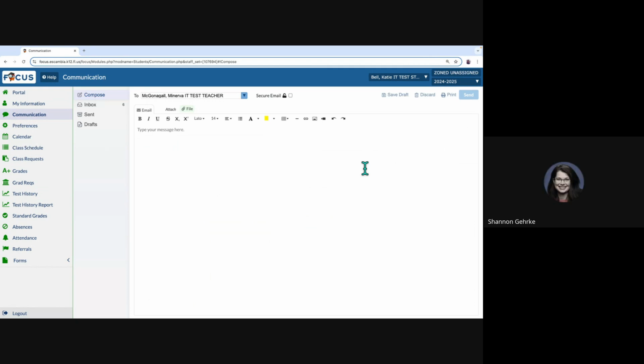It looks user friendly too. If a student is out sick for an extended period of time, what a great way for the student to easily communicate with their teachers. That's awesome. Yes, I definitely agree with that.